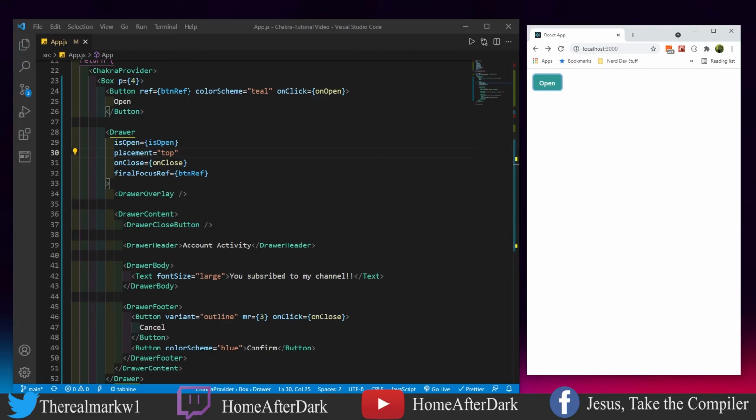So this is it for the basic implementation of a drawer. We're going to take just a brief break, and then in a couple seconds when we come back, we're going to look at the different sizes of the drawer. And so I'll see y'all in just a moment.